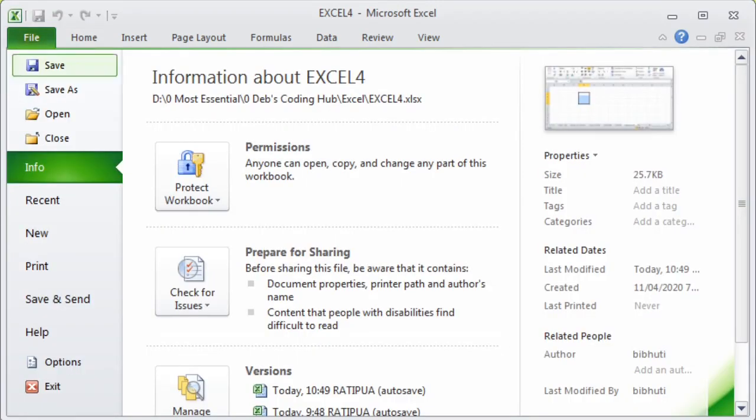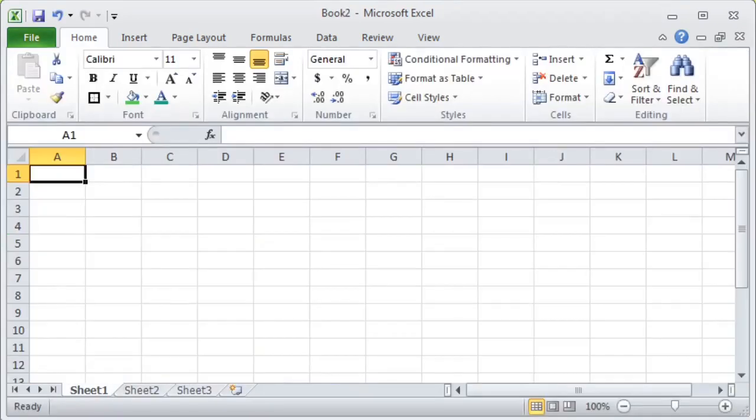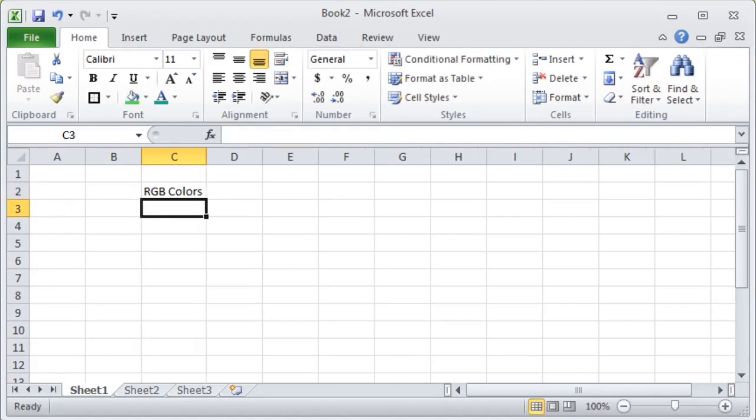Create a new workbook which is not related to this, and then I write RGB colors and hit enter. So this is the first value of the custom list, RGB colors. Let us drag. So we are getting our own custom list, using which we are filling the series.